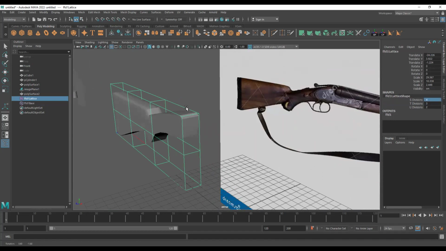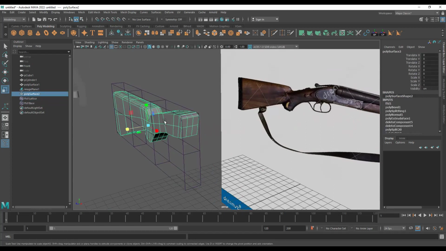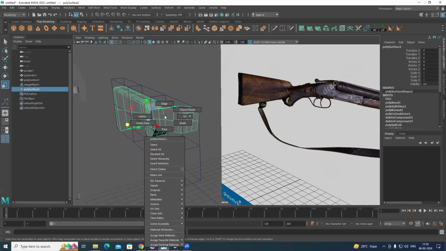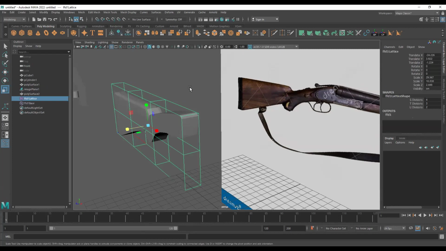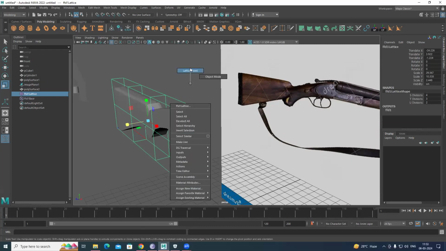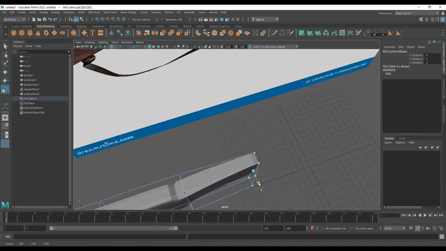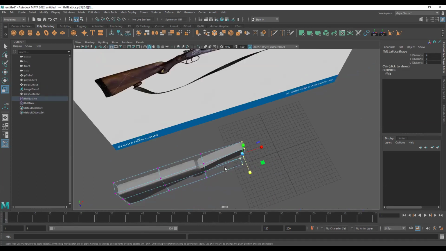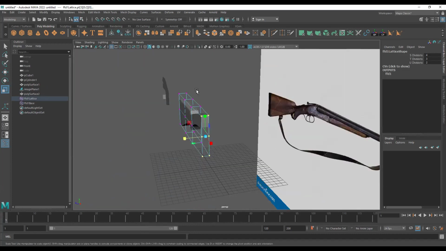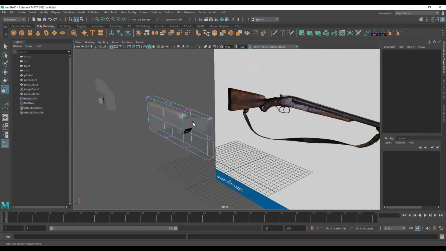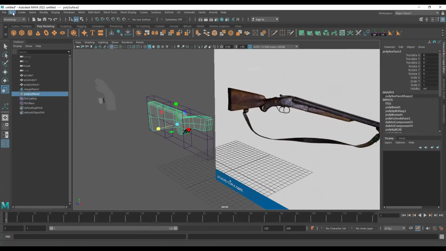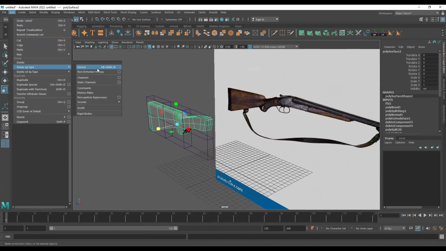Now, this also has components. What are the components of a polygon? Vertex, face, edges, isn't it? What are the components of a lattice? Just right click on it, lattice point. Now select this lattice point and scale it. Only this particular point gets scaled down. Okay, once you feel it's completed, select this mesh, edit, delete by type, history.